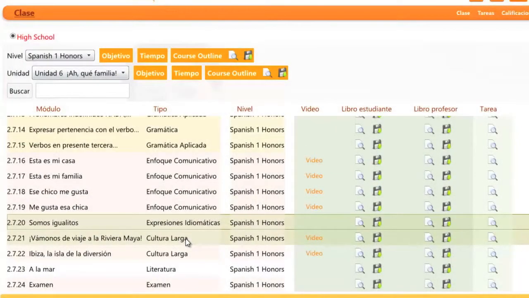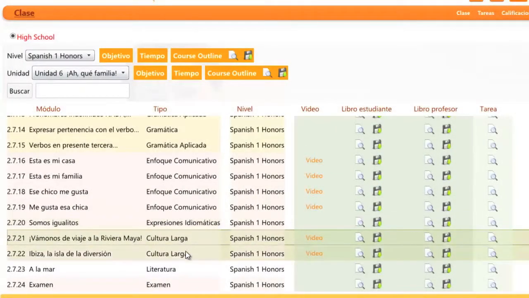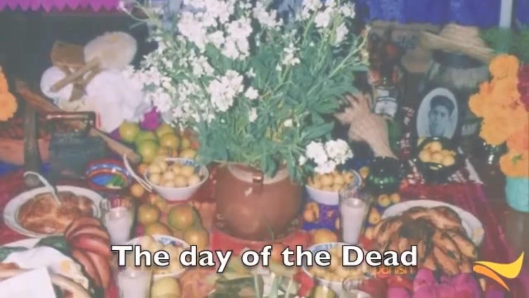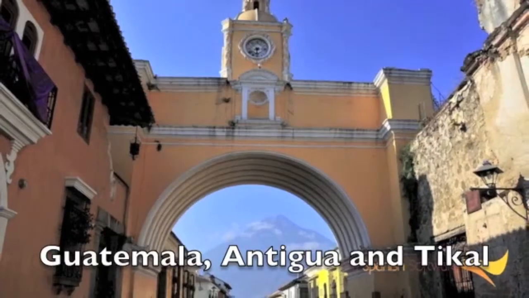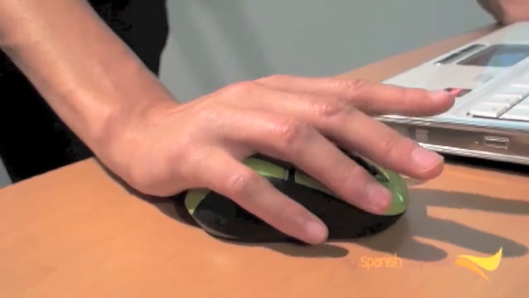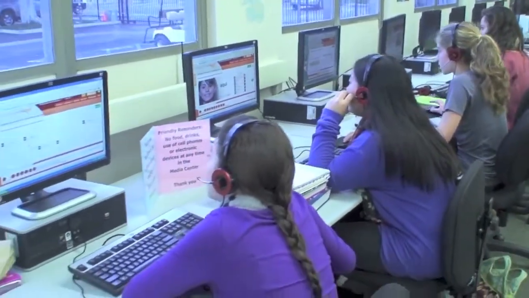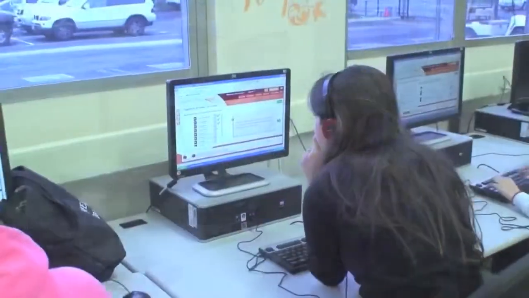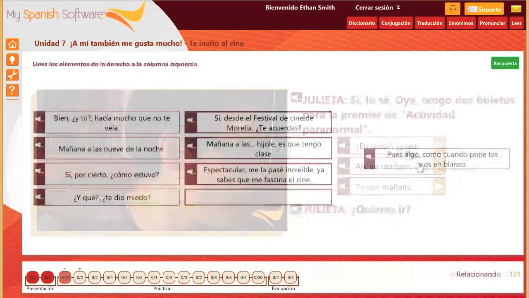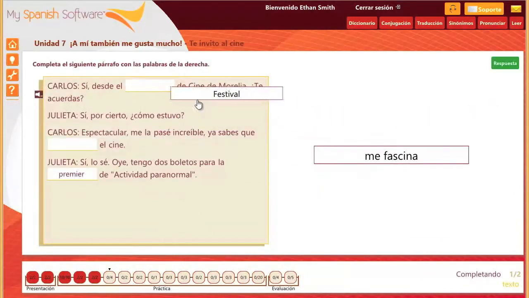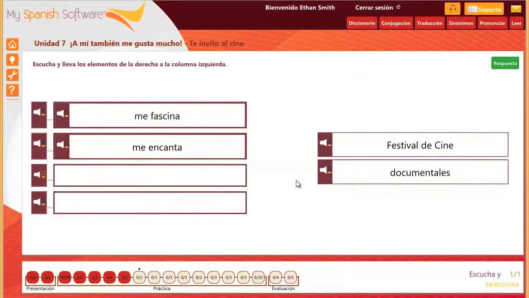The same can be done with the idiomatic expressions, Spanish culture, and literature modules. Along the way, you may assign students individual homework. Students can get the necessary individual practice they need using the student portal.